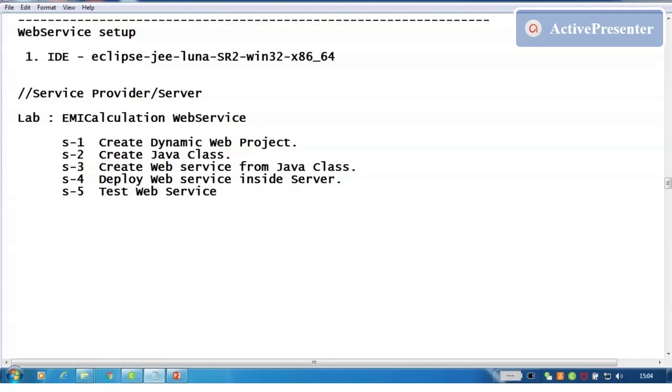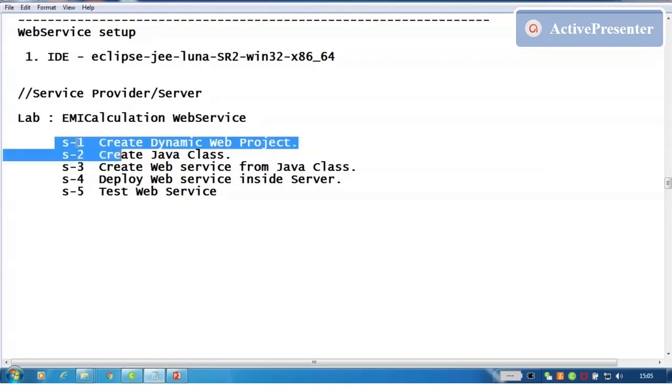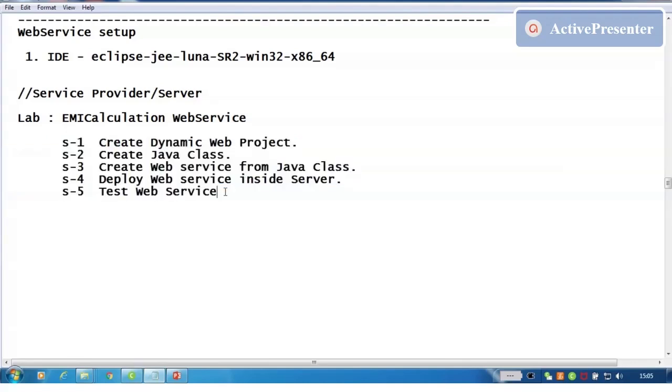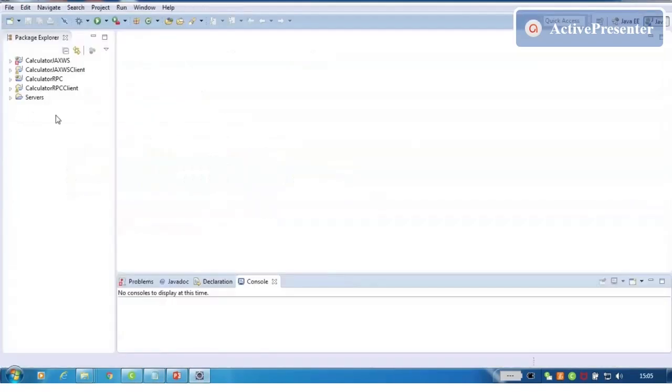So we are talking about web service basics. What I'm going to do is create a simple web service, and these are the steps that I'm going to follow to create it. I want everyone to execute them in their system, right? Okay, let's do it one by one. Fine. So let me create one web service.